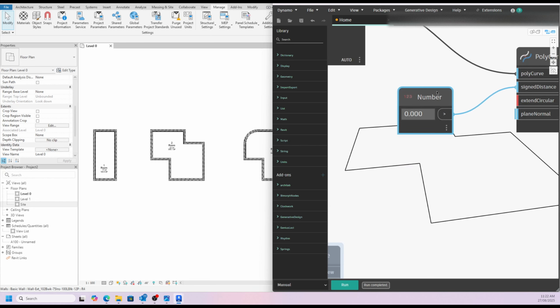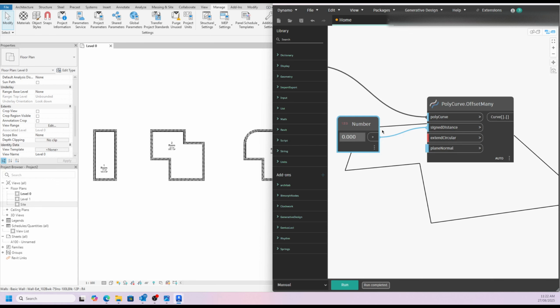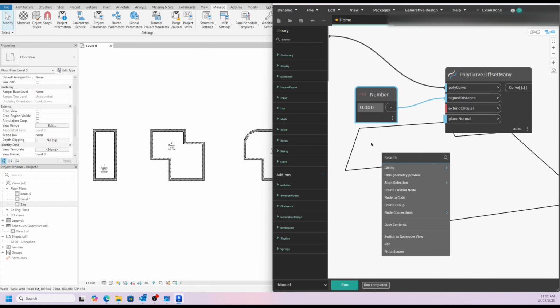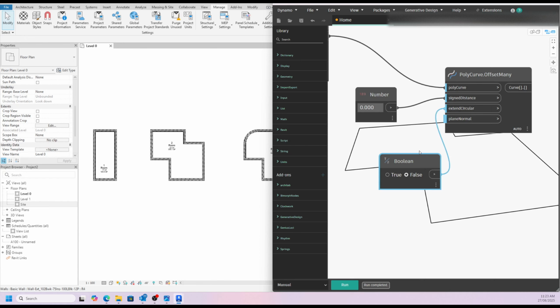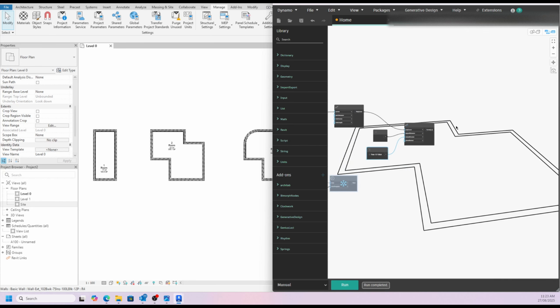Now this offset works a little differently. Here we had it set to 1 or 2. This one we'll need to set to the actual thickness of the wall if we want to go to the extent of the outside edge of the wall from the room. So let's get a boolean, set that to false for extend circular, and we'll set the offset to, let's say, 200, and we'll run, and there you go. Let's create another polycurve, offset 200 from that.